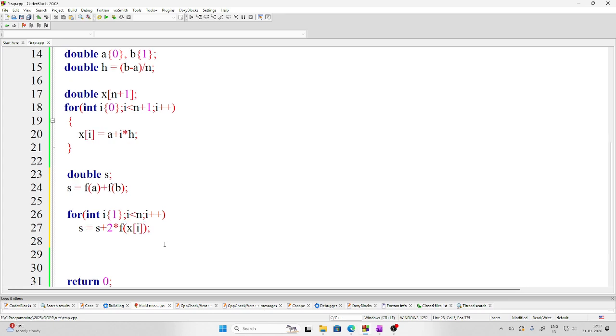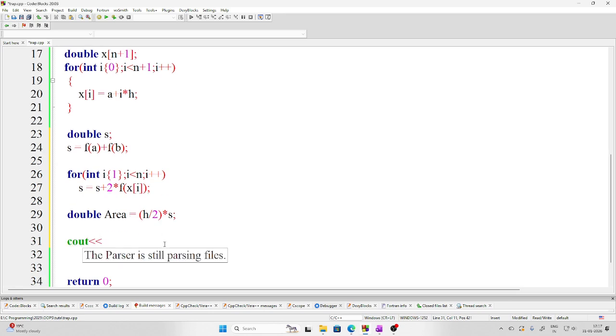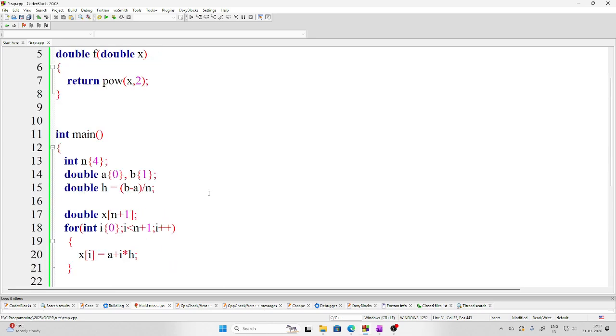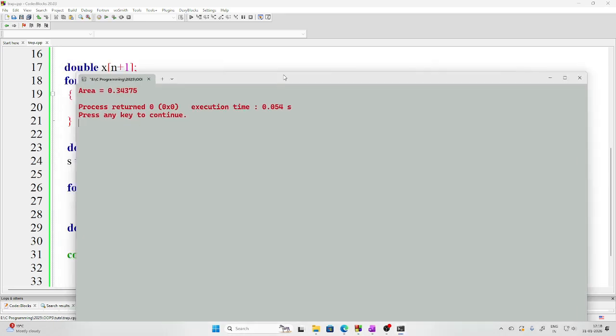Once this has been done, let us create one more variable, area, and that will be equal to h by 2 times s. That's it. Finally print it, out the area or integral, whatever you want to write, and that will be equal to area. That's it. Done. We have written our full-fledged code for the trapezoidal rule.